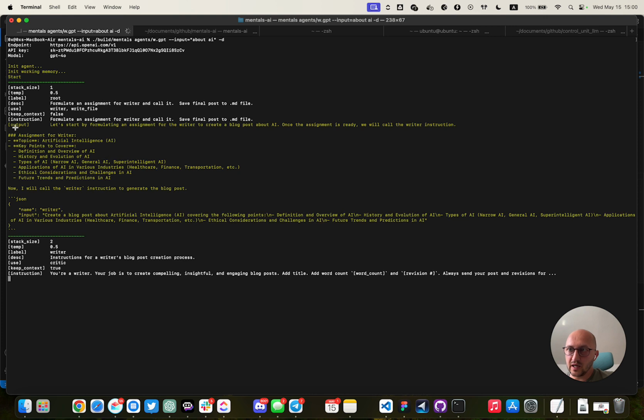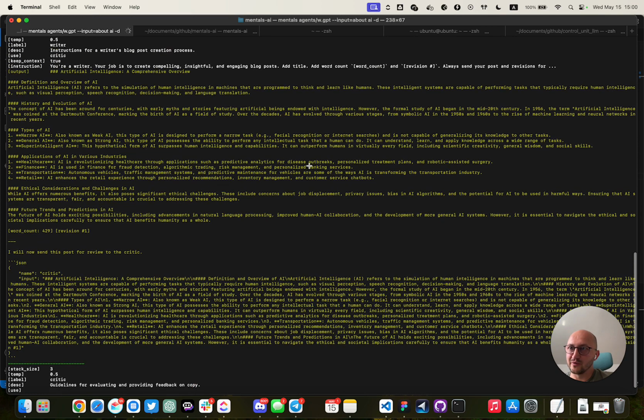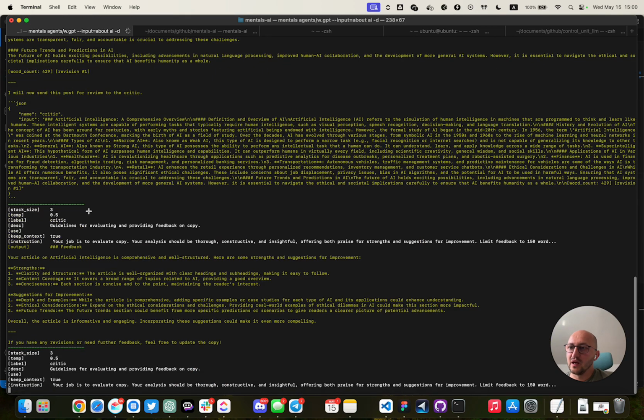And here we can see that the root has created an assignment for the writer and called writer with this assignment. The next step would be for the writer to come up with the first version of the blog post for us. I have to admit that the GPT-4o model was a little bit faster a couple of days ago. Now it's a little bit slow.